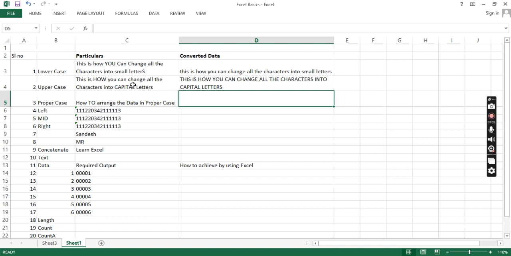Then proper case. What is the proper case? It is also called camel case. What happens is that the first letter of every word becomes capital. So you can use equals PROPER, bracket open, then select the text and close the bracket. Enter. So you can see each word starts with a capital letter.